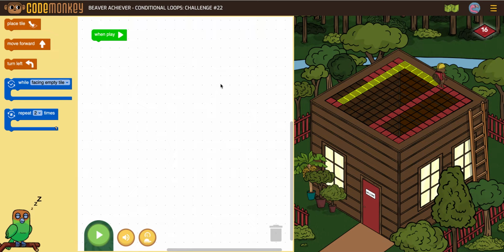Look at what happens when we combine what we know about using loops with our new conditional loops with our while statement. For starters, I'm going to need to look at all the things my beaver has going on. He's facing the wrong direction and he has 16 tiles. So first, I'm going to need him to turn left.